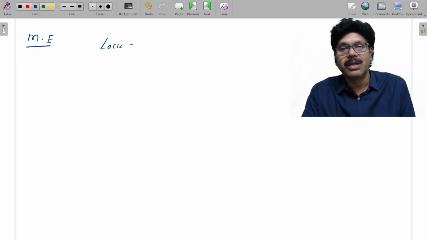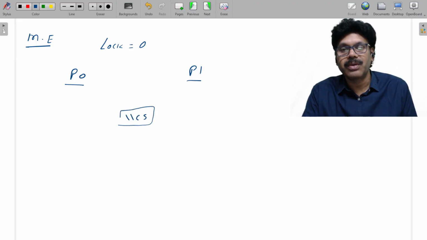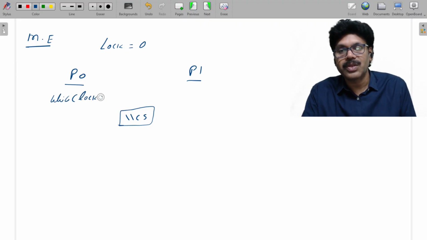Observe carefully. Lock is equal to 0, with processes P0 and P1. First P0 initiates that it would like to access the critical section, which is under protected mode and consists of shared resources. P0 is cross-verifying while lock is equal to 1.